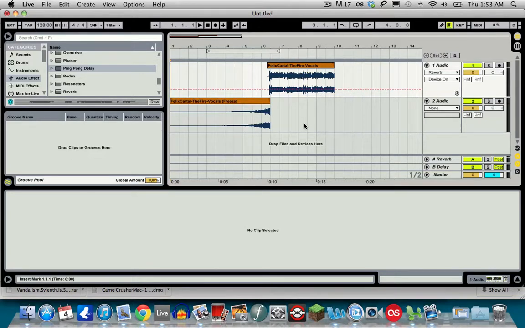So this is what I like to call a reverse reverb. This is what it sounds like. This is also reverse reverb / ping pong delay.